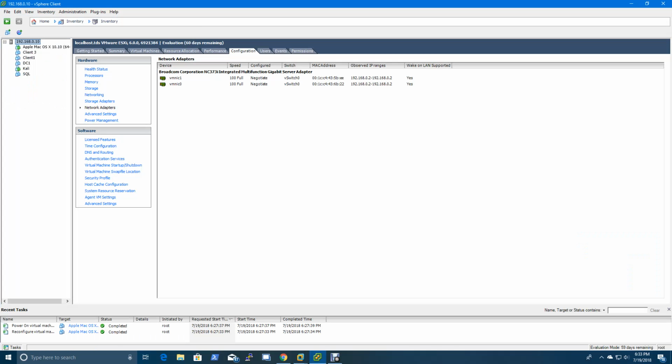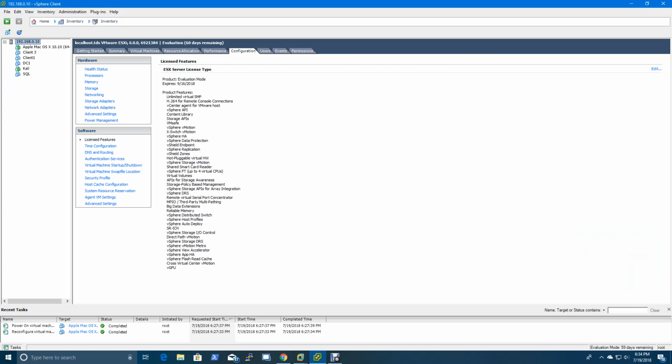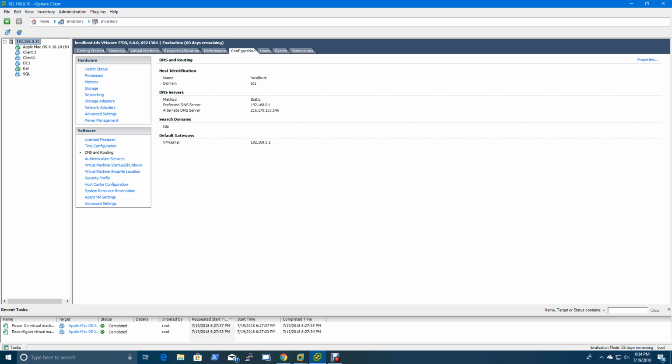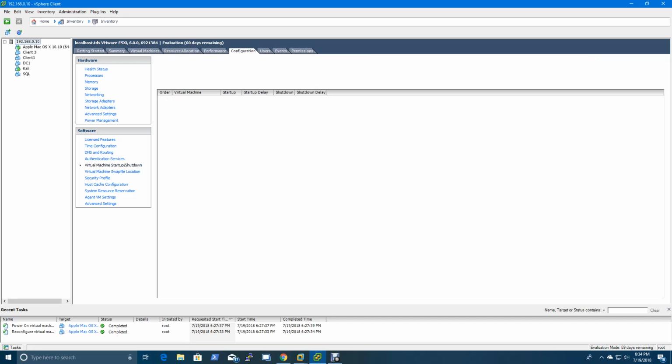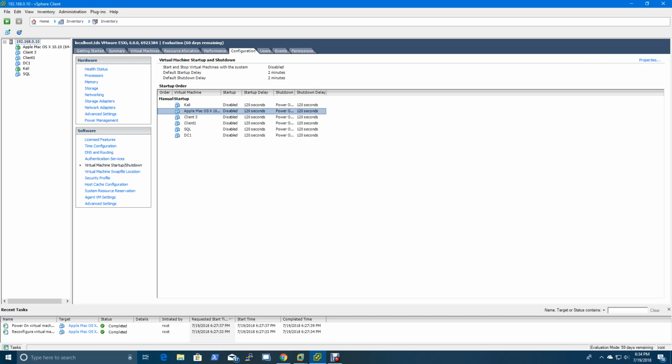Some different options inside of the vSphere client here is licensed features, and it'll give you that. Your DNS and routing, you'll pick it up from your network. I have some stuff set statically. Authentication services. This is really if you have a domain in your environment and you want to centralize the login. Virtual machine startup and shutdown, so you can actually start them right from this. You might even be able to set startup delays.